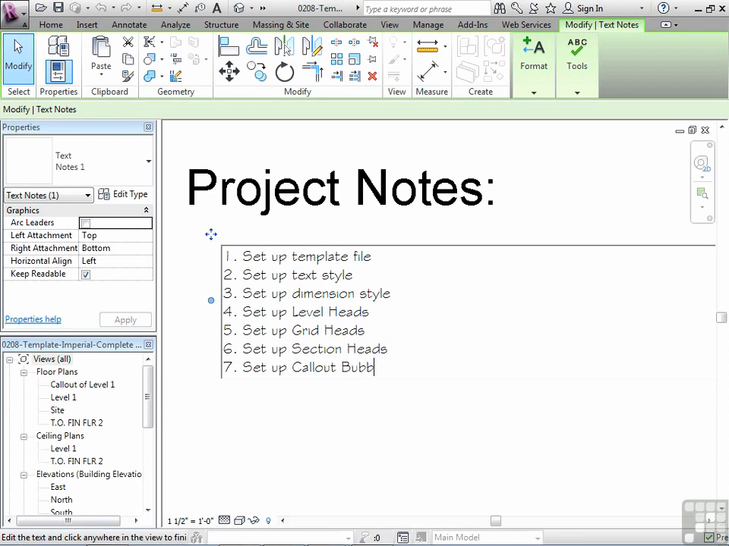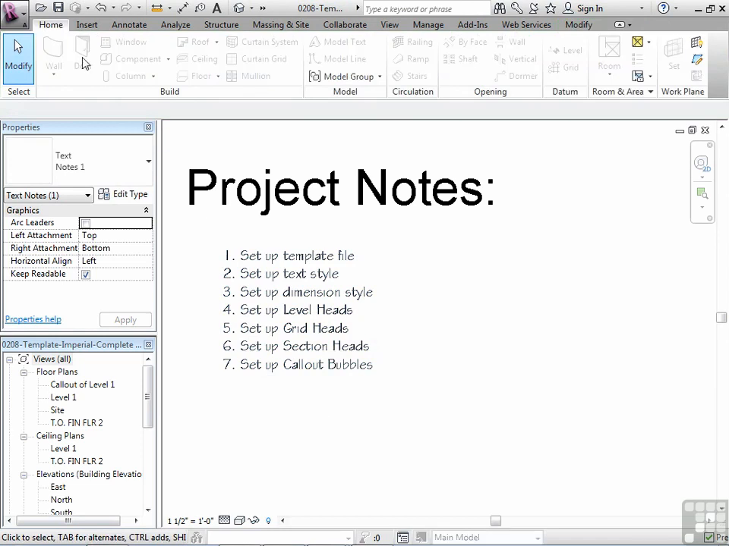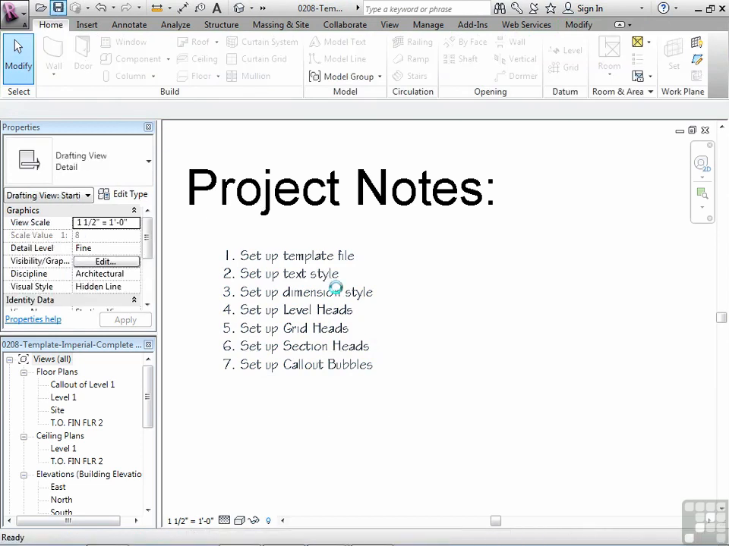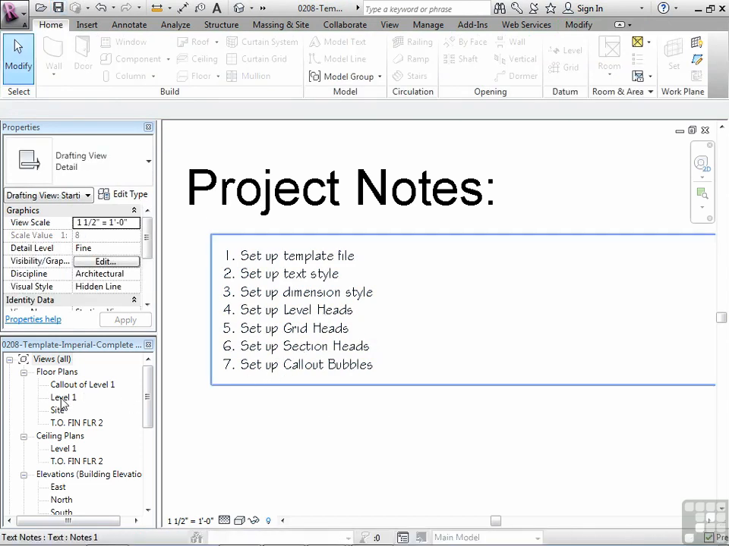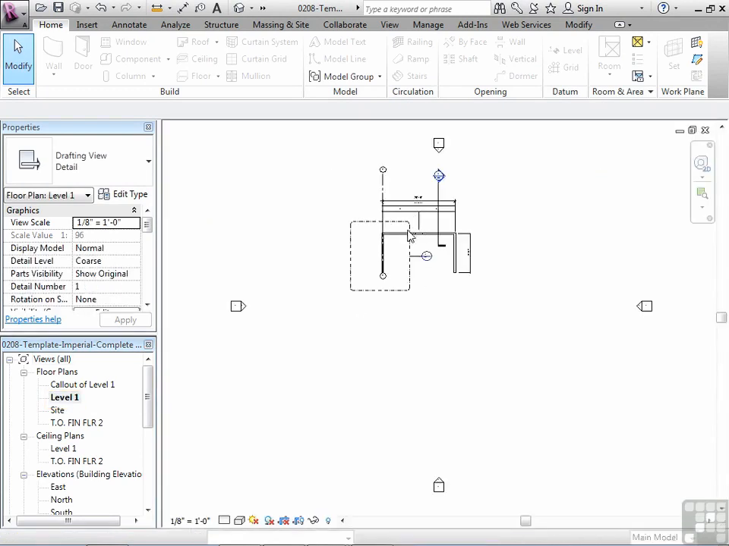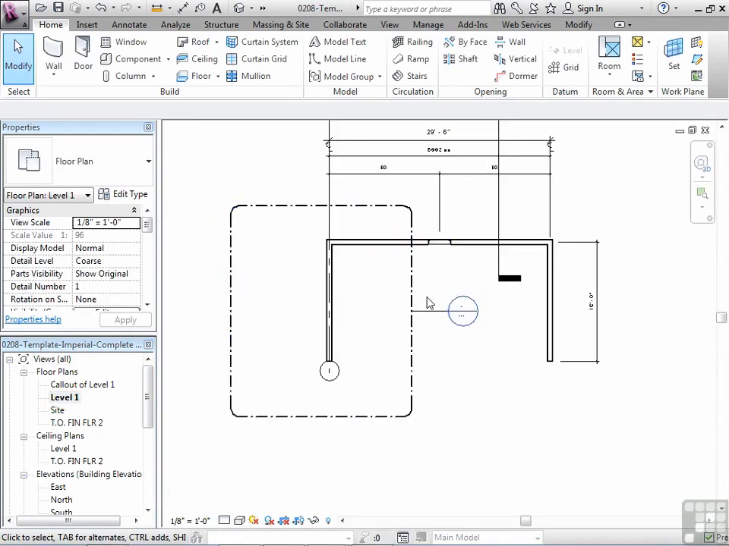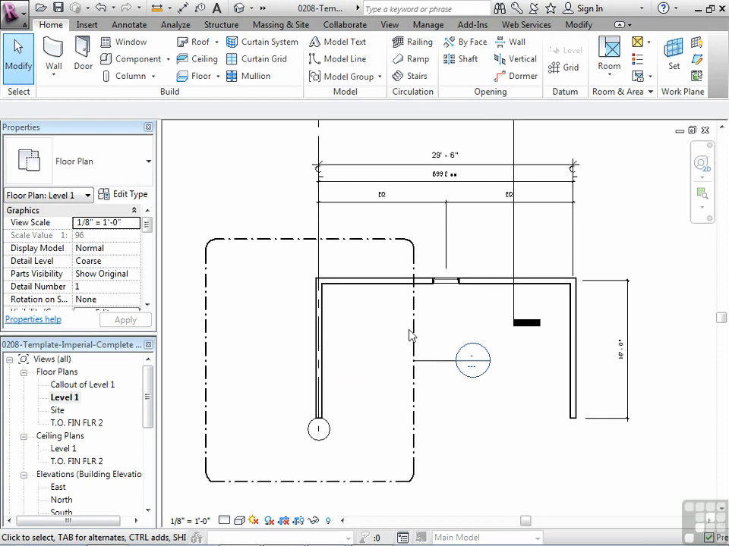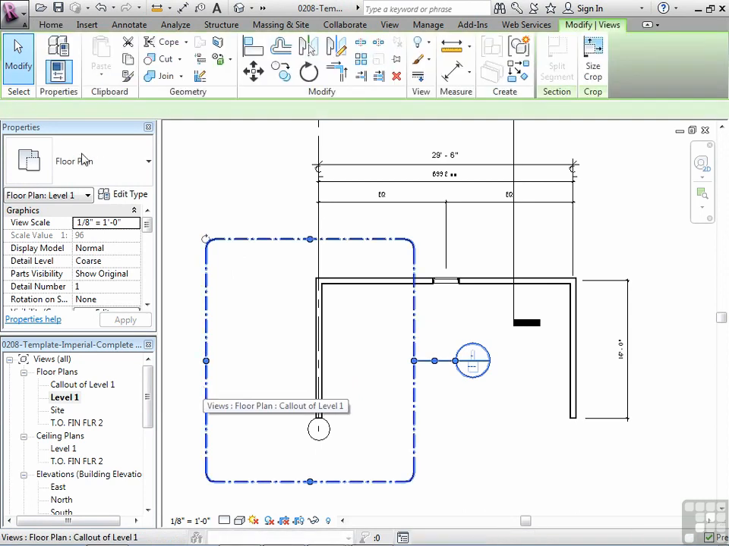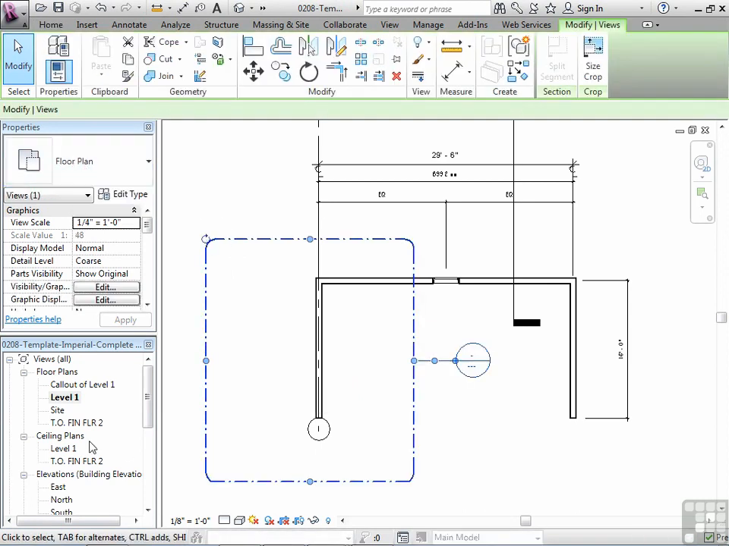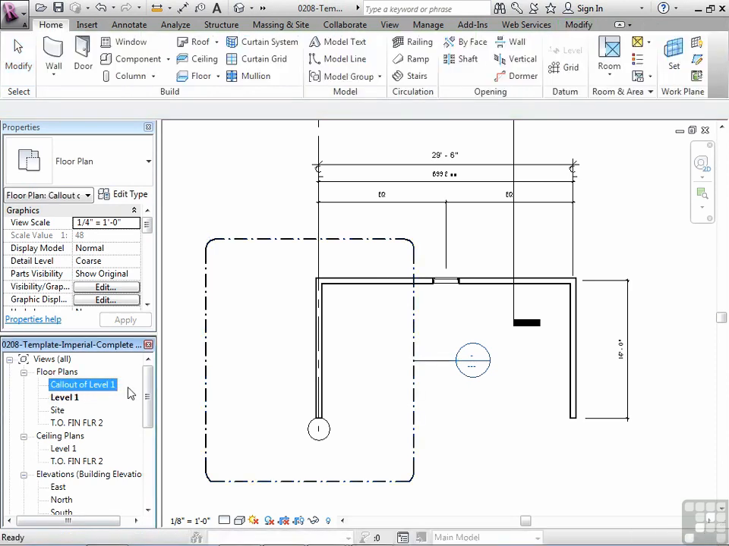Callout bubbles. And sometimes you call these section heads, section bubbles, your choice. Do a nice save, and let's get started. So if I go to level 1, we'll notice that we've got a callout which has been made. Callouts are unique because they adapt to the view that you're in. So for instance, this one was made in the plan view. You can see that its category is floor plan, and then it's listed right here. That's its view, callout of level 1. So that's this view right here.